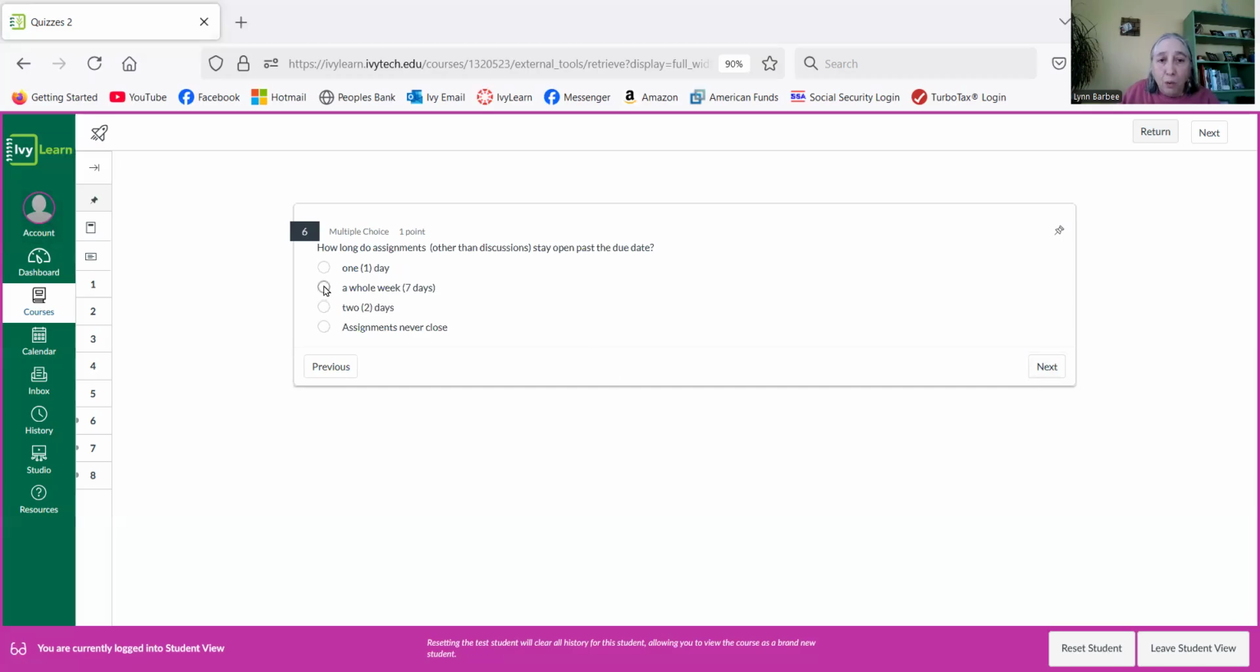Assignments stay open a whole week after the due date. I do that because I feel like it's fair to everybody that way. I don't have to keep track if one person is asking all the time for an extension, and some students are a little hesitant to ask, and I get that. So everything's open a whole week except the discussions, and we'll talk about that here soon. Assignments are due on Monday. I hope I changed the setting on that.